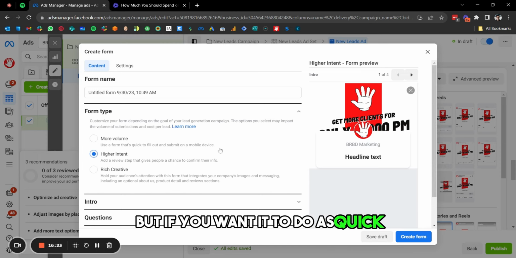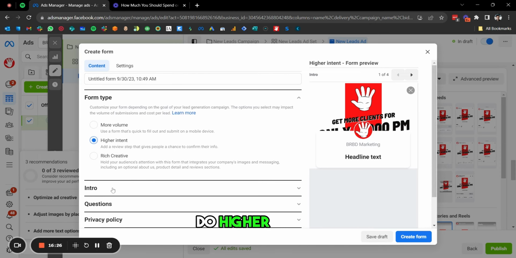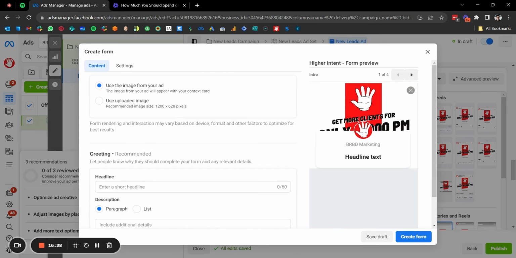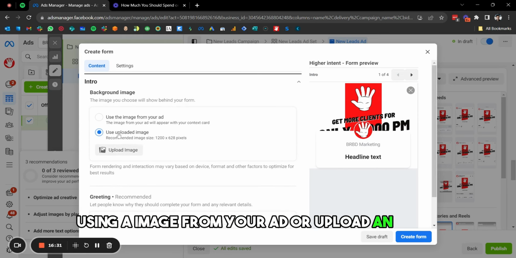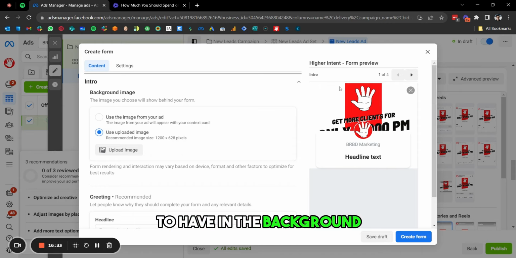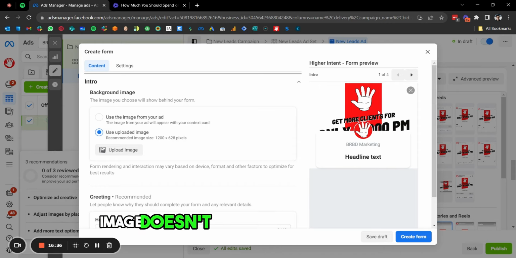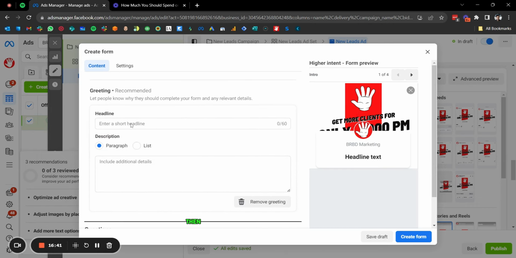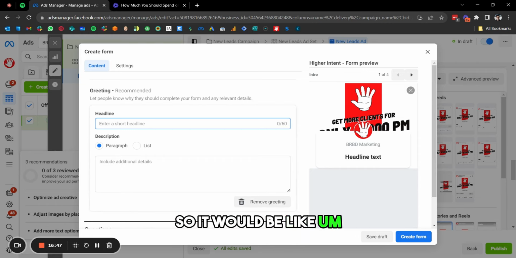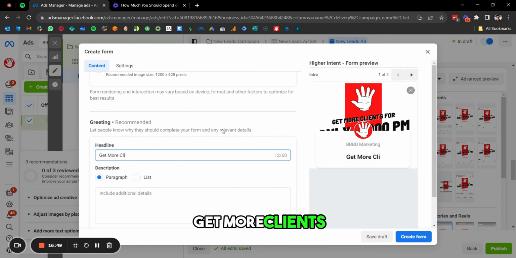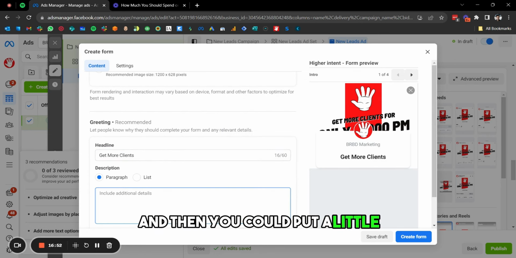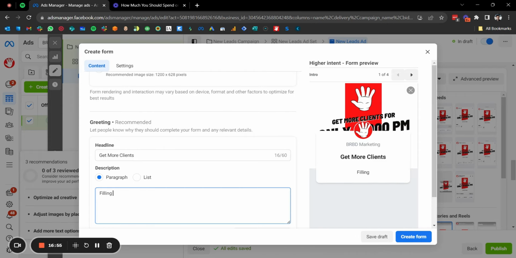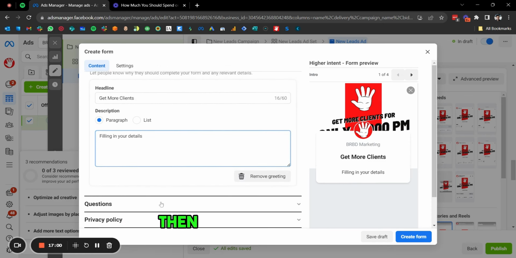But if you're wanting to do this quick and you're maybe not super tech savvy, do higher intent, and then it's quick and easy. And it's literally like using an image from your ad, or upload an image, to have in the background. So go there, you can see my image doesn't look great now, so I would probably upload something new. Then adding in a headline, which you'll see it says headline text here. So it'd be like, get more clients. And then you can put a little description underneath where you can say, fill in your details. Something like that. Then, boom, into questions.